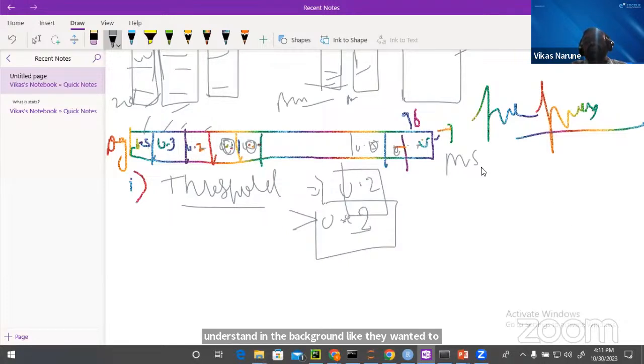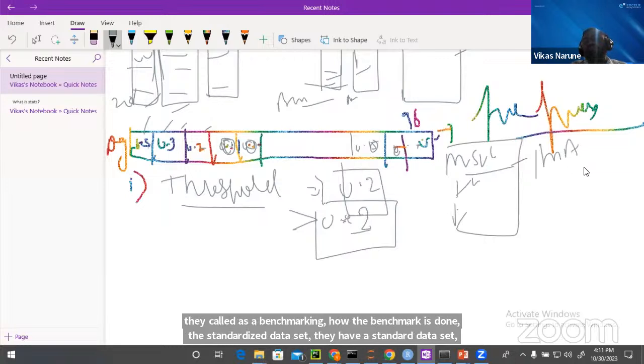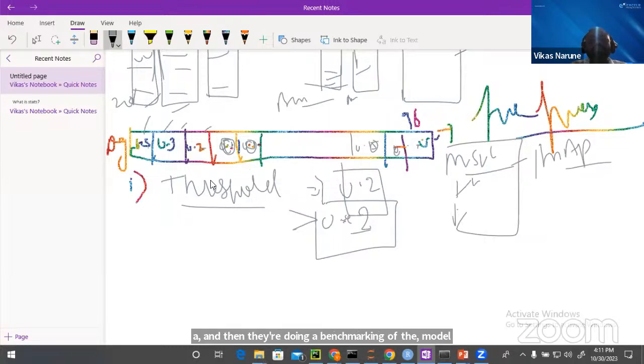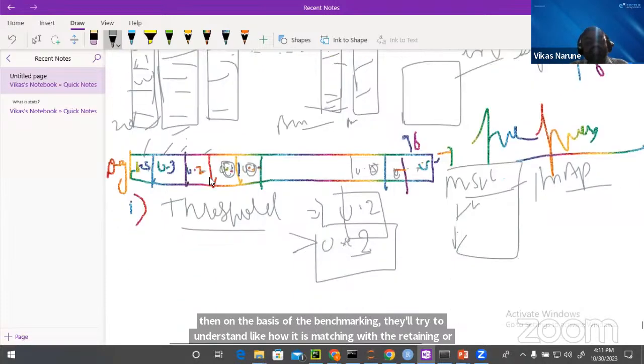They have a standard data set, the MS COCO data set, then they have the ImageNet data set, and they do benchmarking of the model for the mean average precision. Then on the basis of the benchmarking, they try to understand how it matches with the pre-training or not. We'll understand that in later parts, it is a very advanced topic actually. As of now, we are just trying to understand how the algorithm works. So guys, let's try to understand.